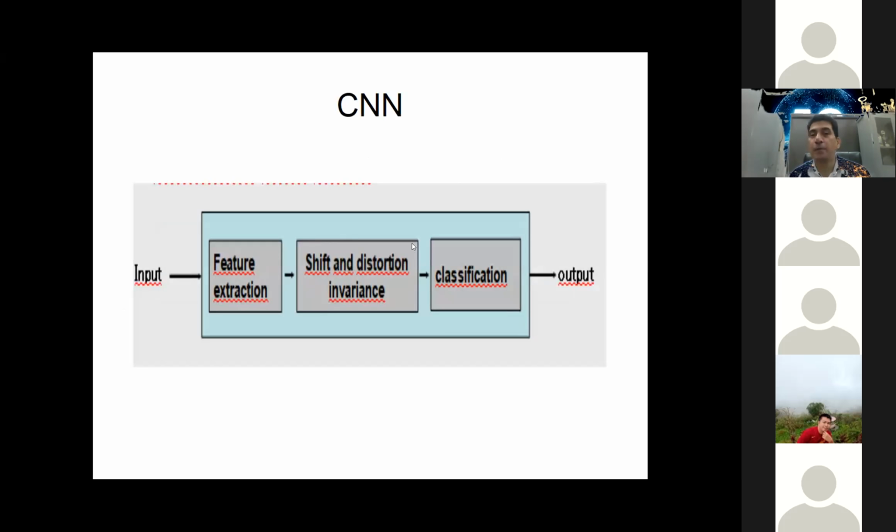Now we'll see some properties also. It is also an example of shift and distortion invariance. In conventional image processing, we need extra algorithms for this, which could take a large amount of time, and especially from the video point of view, the computation power requirement would have increased. And then the classification.